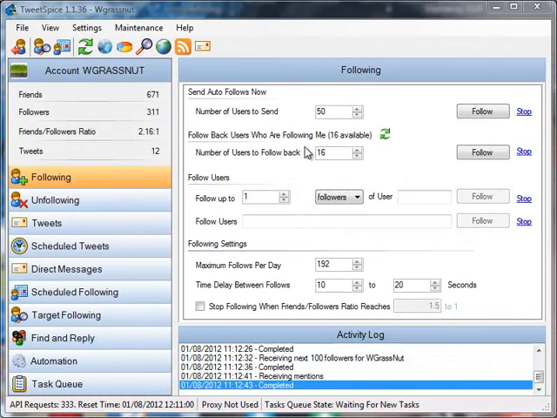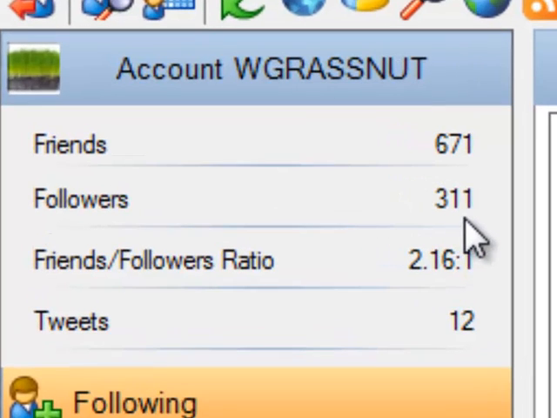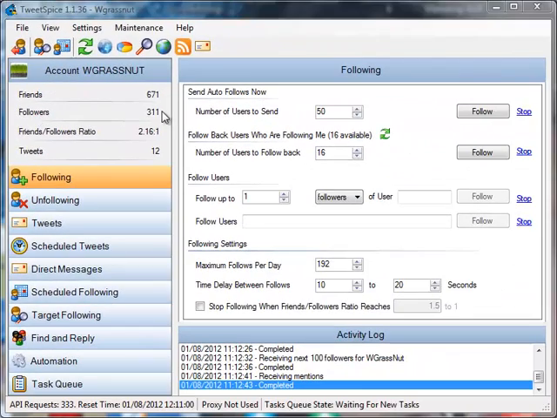Okay, this is my 6th day of running TweetSpice, and to date at the moment I've got 671 friends, 311 followers. I've made 12 tweets and my friends to follower ratio is 2.16 to 1. Now these followers, 311, are people who followed me because I followed them. So these friends are the people I followed, followers are the people that are following me back.